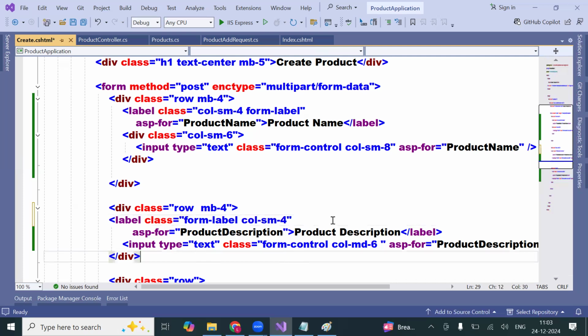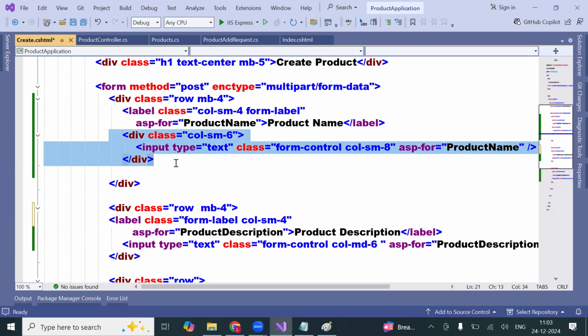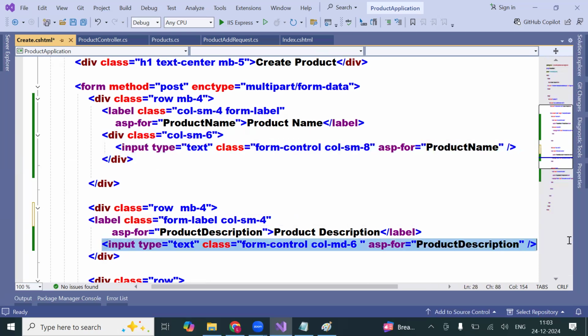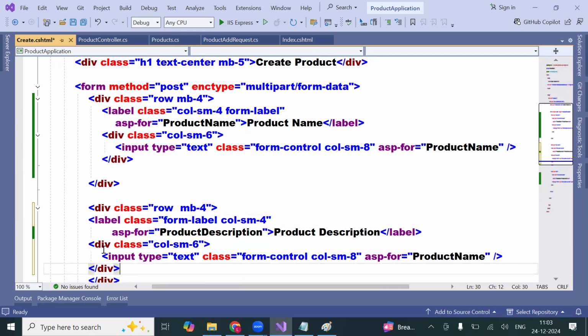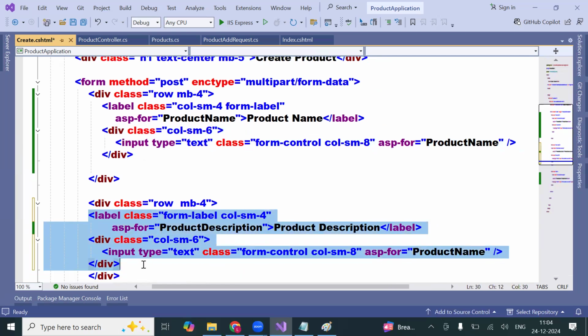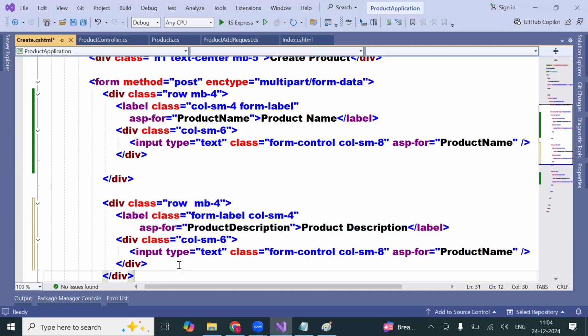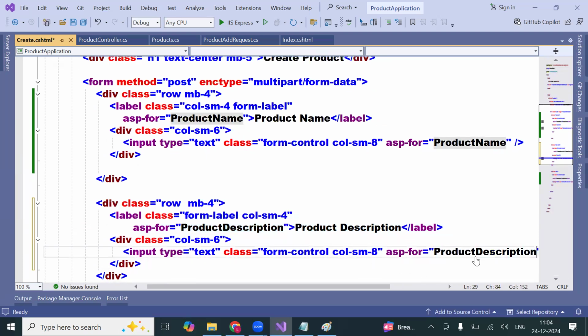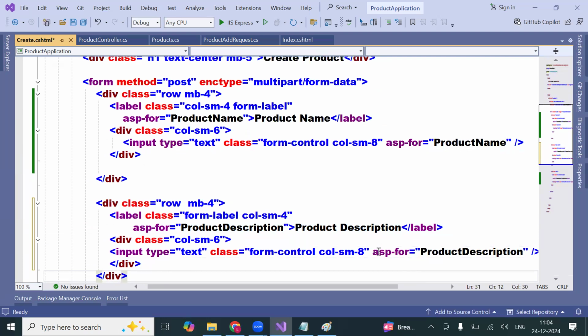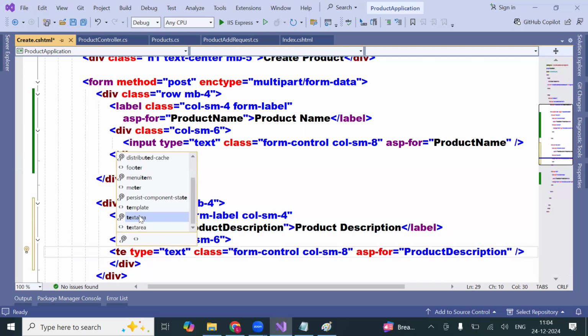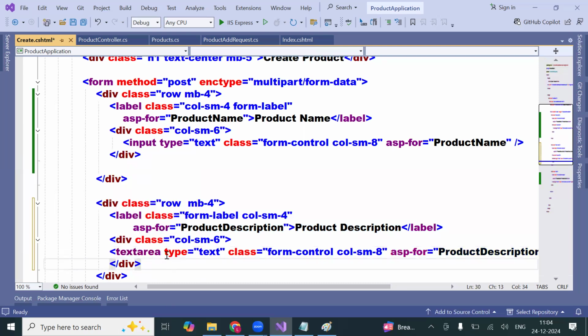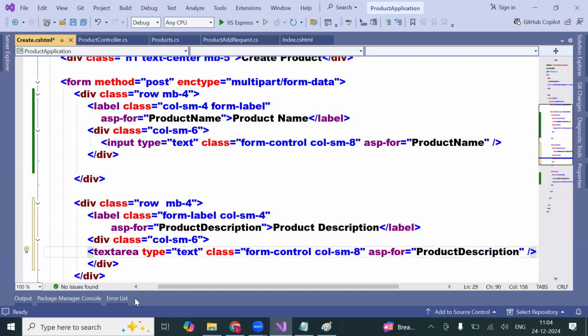Okay, and then what I need to do, I need to bring this div, this one, and copy this one, paste it. Why is it going there? Similar fashion, I want to create, this is the description. So what you need to do, you need to map with your description. What tag you need to use if it is a description? You need to use a tag called textarea, because textarea means it will be a big length.